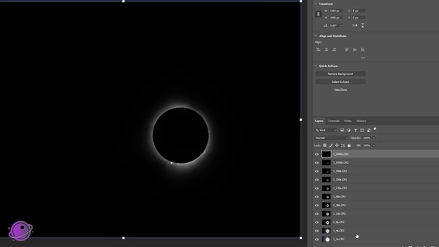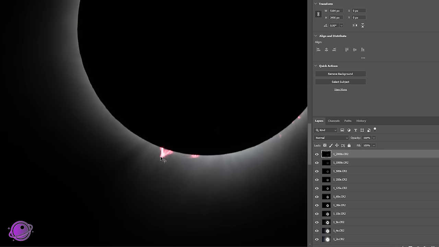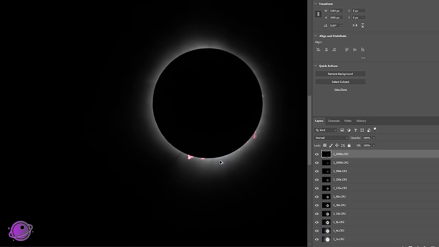Okay, so I reordered these from the fastest shutter speed to the slowest shutter speed because it'll make aligning a little bit easier for me, because the prominence that we'll be aligning on, this one here, is the brightest on the 1/2000th of a second exposure. It looks brighter on the 1/1000th because the corona is also brighter. It kind of washes out a little bit. So 1/2000th is actually really good for me.